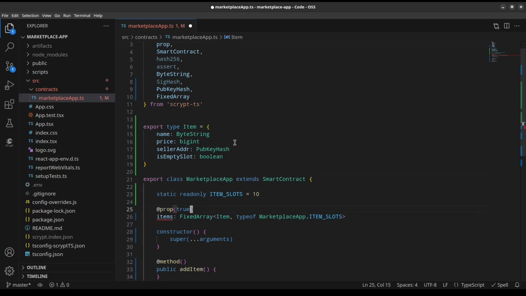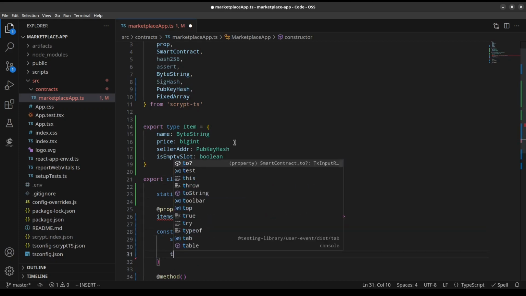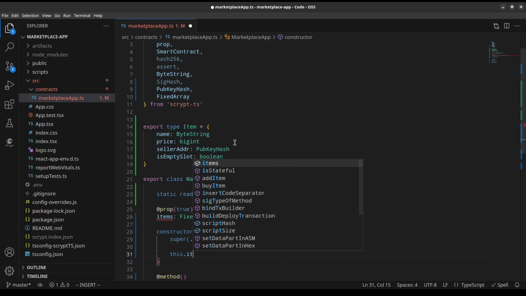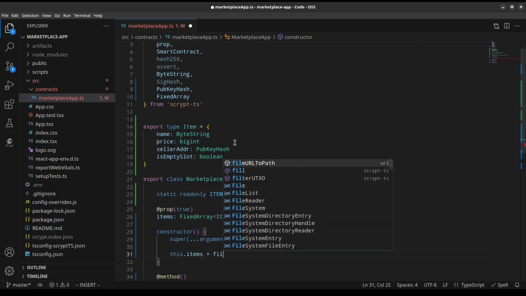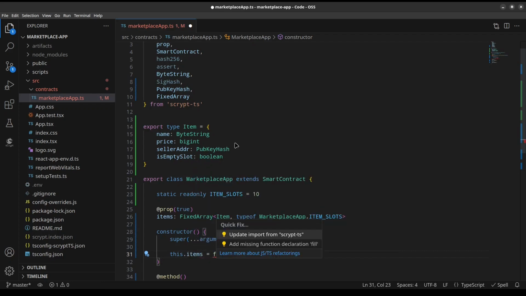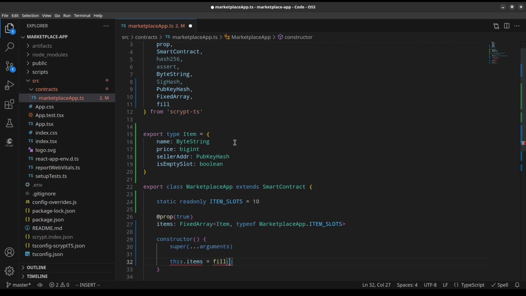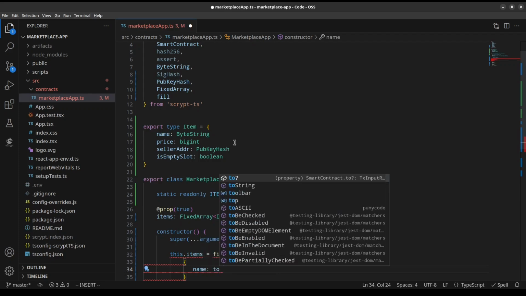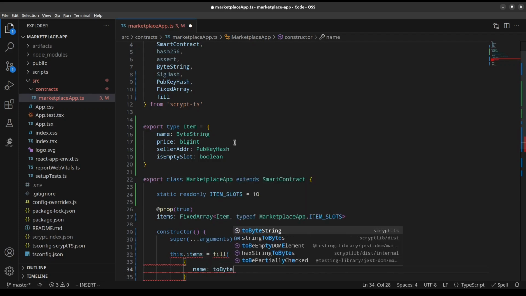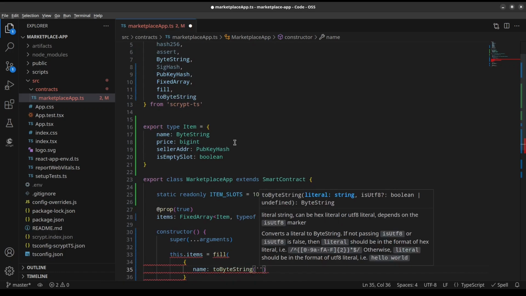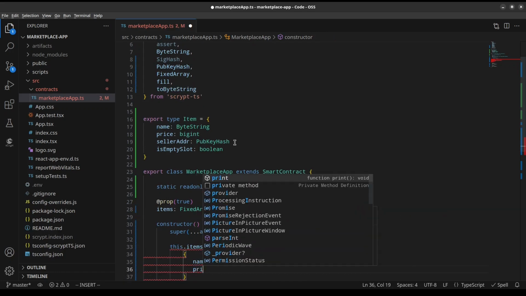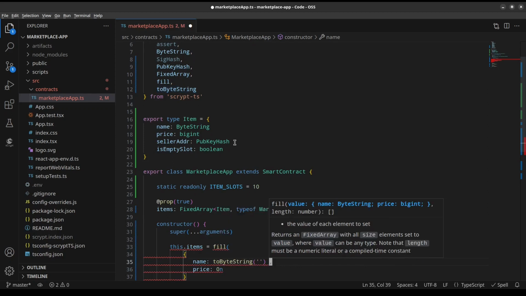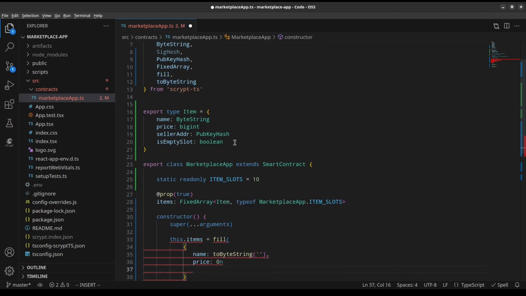Okay, so inside the constructor, let's just fill it with empty slots. So we're gonna do this.items, and we're gonna use the fill function of sCrypt. The name can just be an empty byte string. Price is gonna be 0, doesn't really matter, since all we care about really with an empty slot is the flag.